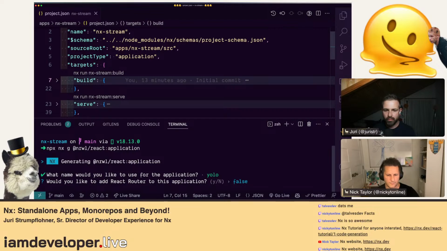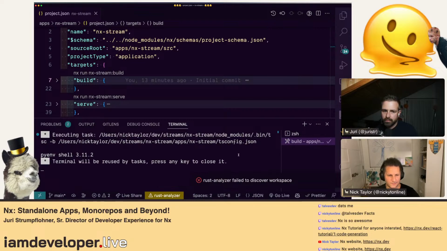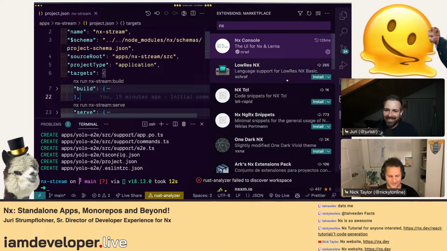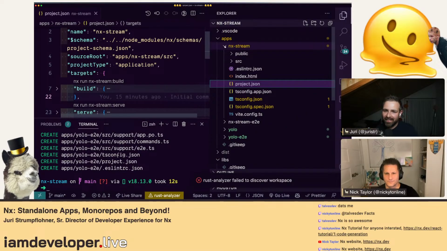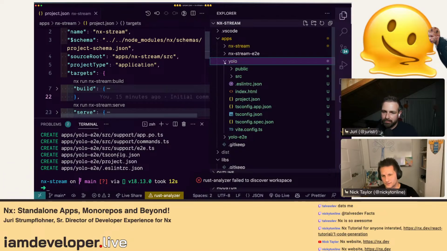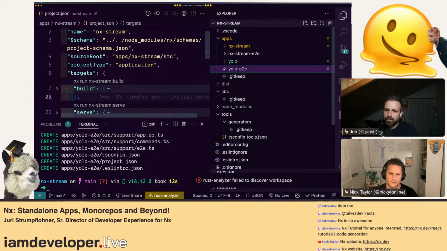What would you like to add? React Router. We'll skip React Router for now. So now if I come back to over here, no, I don't want to run Rust Analyzer right now. Nope, I'm going to kill that. Sorry. So if we come back to here, we've got the NX workspace, and then we have another app. Not only did it build the app, but it also bootstrapped it with the end-to-end tests. And that's super fast too.